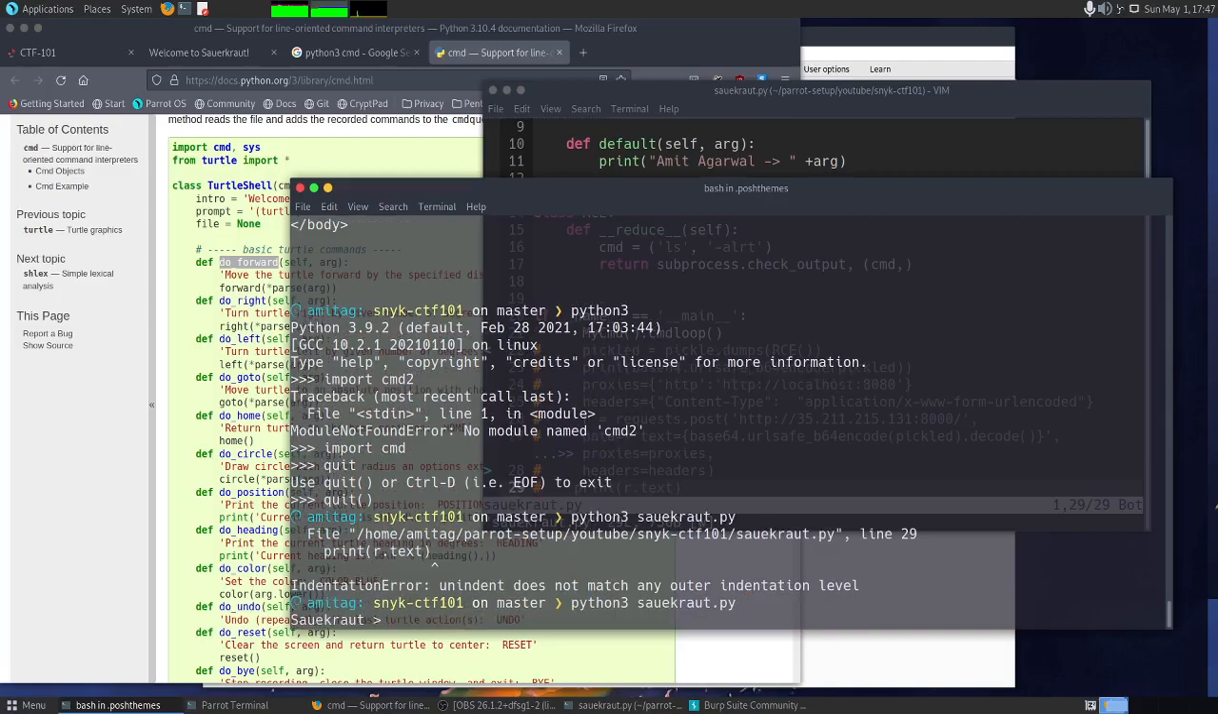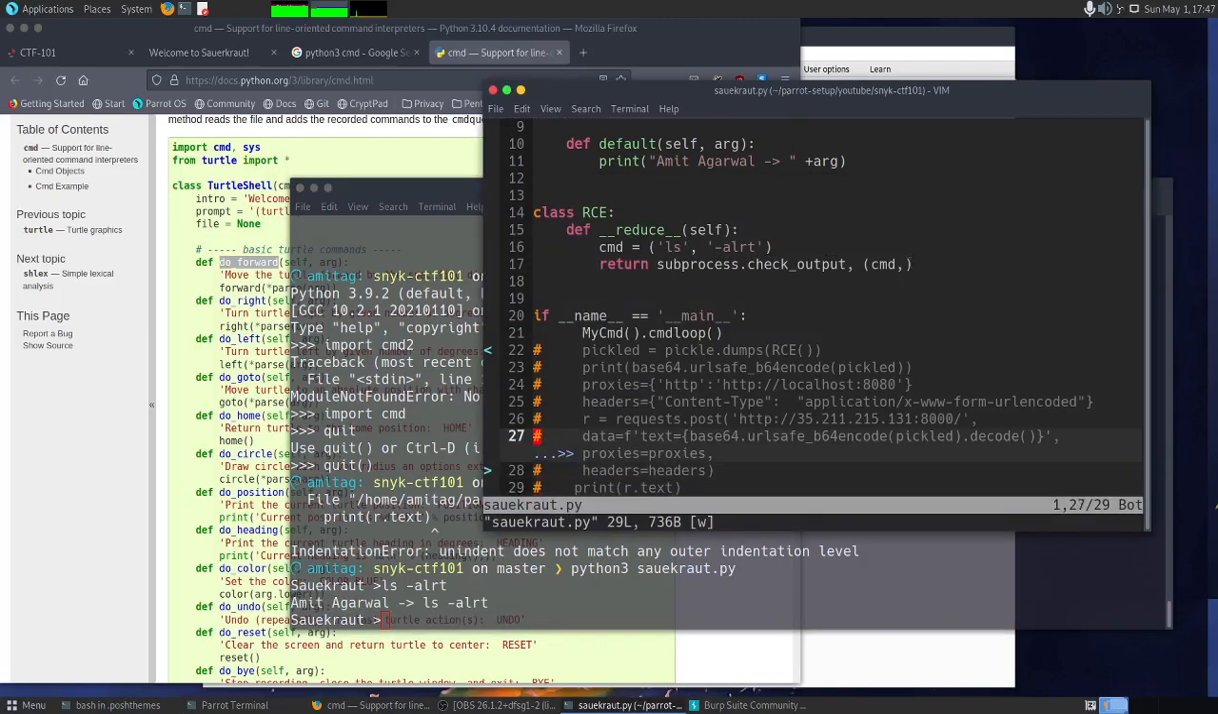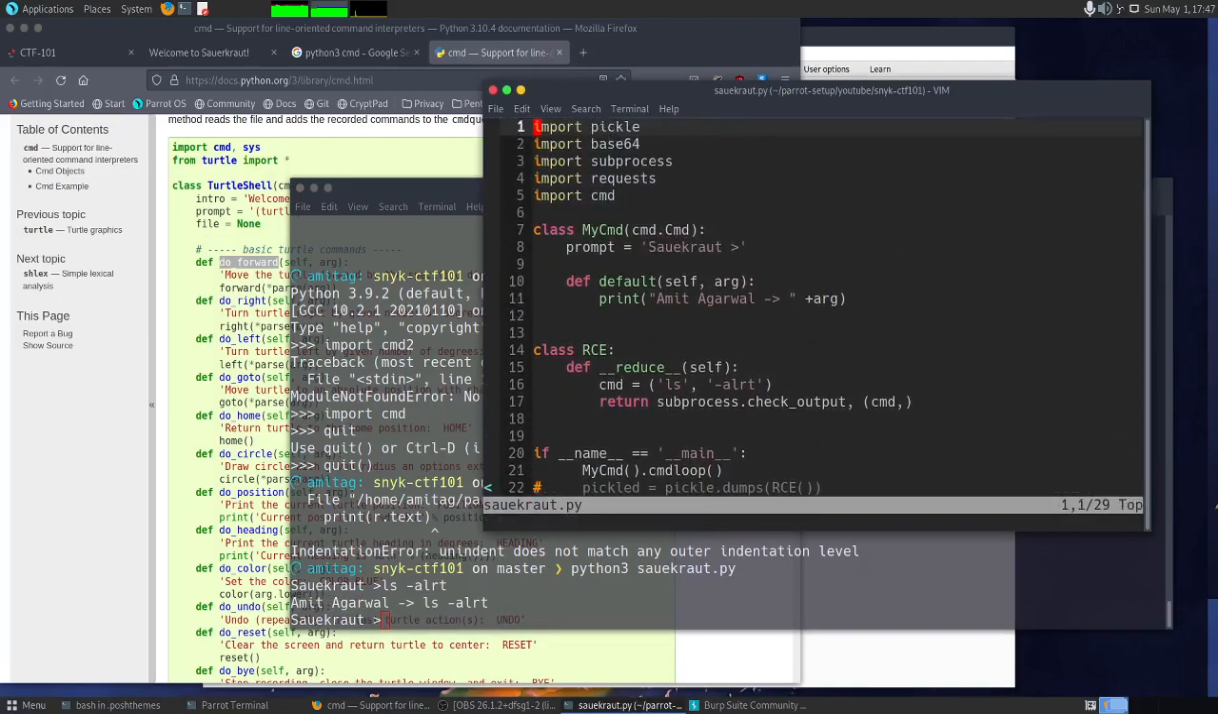Okay, so we get this, and then if I say ls -alrt, you can see that it is giving my name and then ls -alrt. So that's a good start. That's what we wanted. But what we wanted was that if there are multiple arguments, we have to pass them as a list, and we know that because if we passed it as a single string, it didn't work, right?